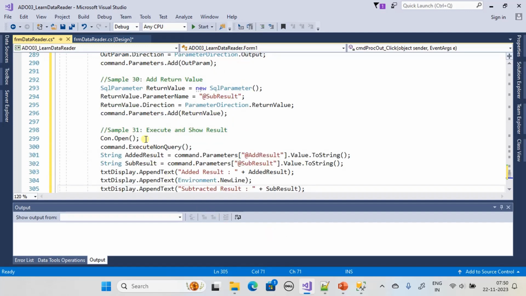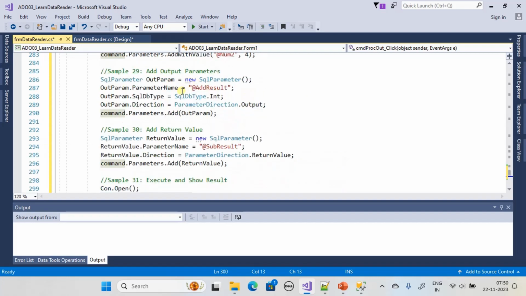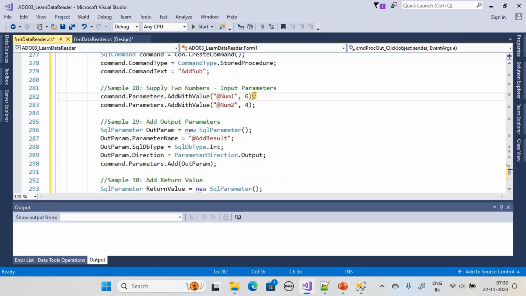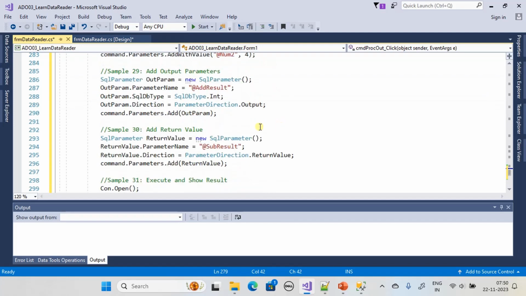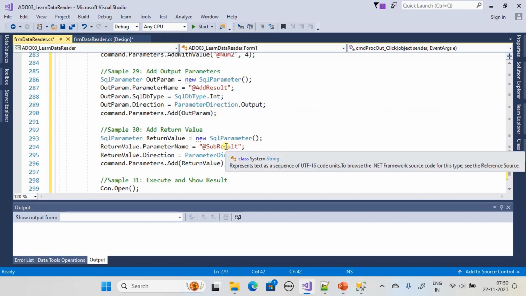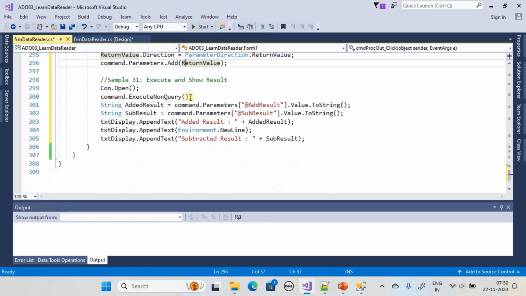Now we will execute and show the result. Here we are opening the connection, then executing the query. By this time all the required input parameters are ready, and the stored procedure name is already specified. There is one output parameter and one return value, so the execute non-query will do the duty.